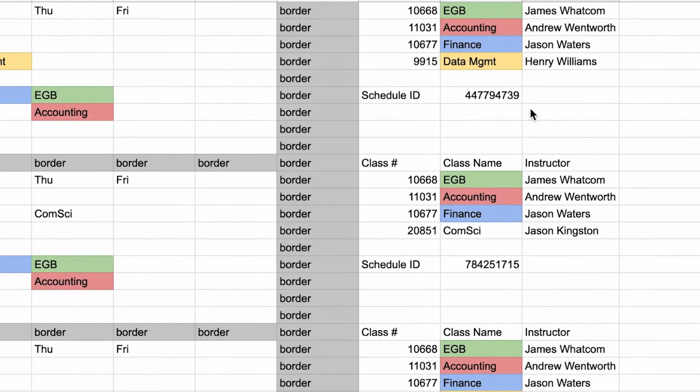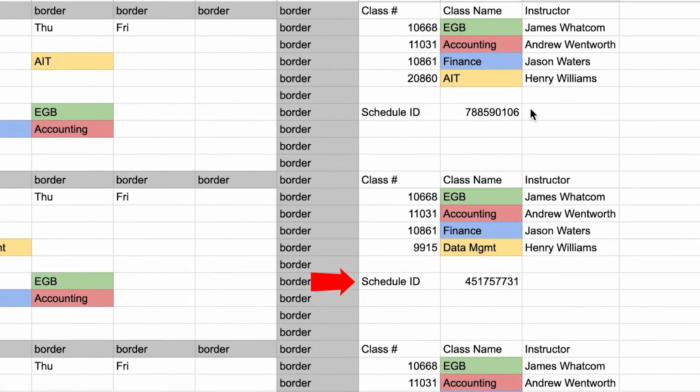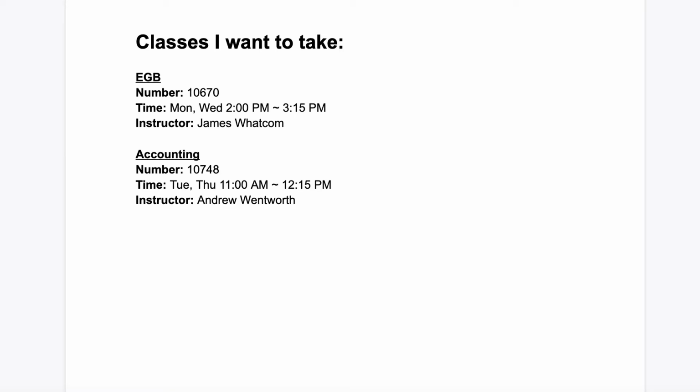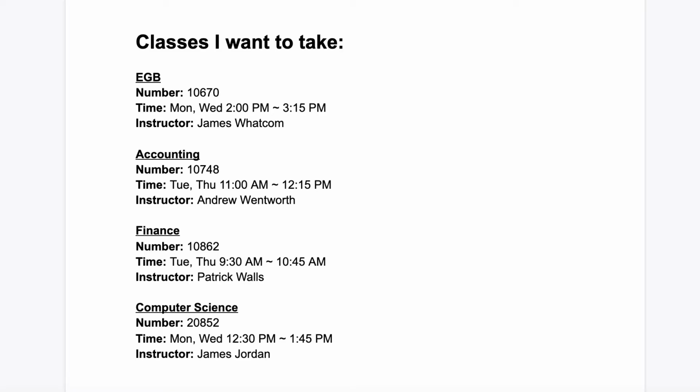And here's my favorite part about this entire project, the schedule IDs. Let's say you wanted to take these classes: EGB on Monday and Wednesday at 2 to 3:15, accounting on Tuesday and Thursday at 11 to 12:15, finance on Tuesday and Thursday at 9:30 to 10:45, and computer science on Monday and Wednesday at 12:30 to 1:45. Sure, that all sounds good, but what would that look like in Google Sheets?